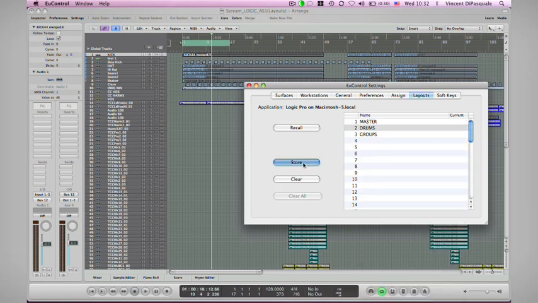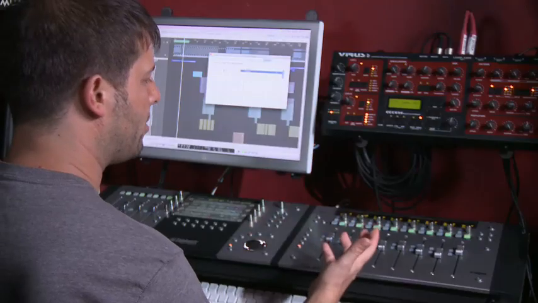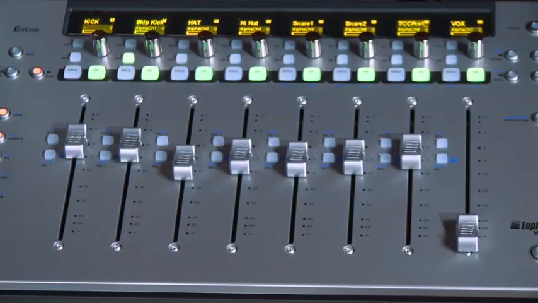So we'll come back to layouts, and we're going to store this. So I can now recall the groups layout that we had before that contains my subgroups, and then we'll come right back to the drum groups that we created and recall that. As you can see, the MC mix snaps back to show me that layout.